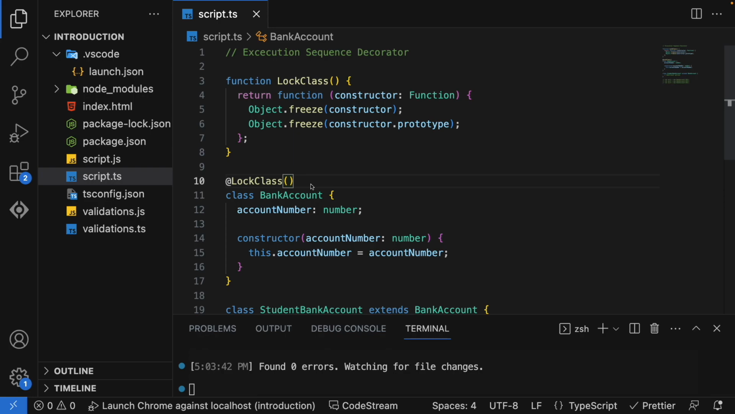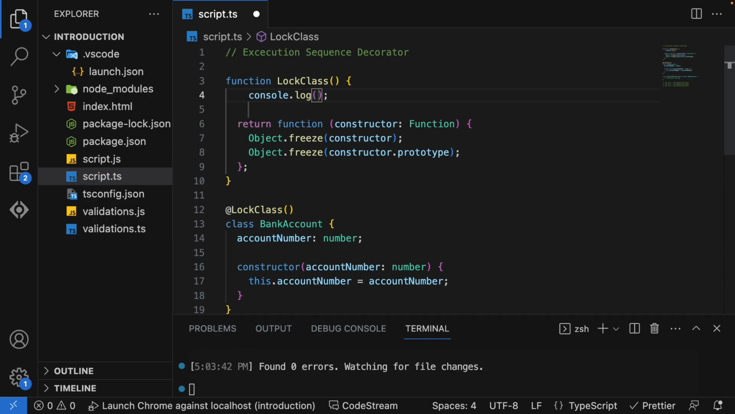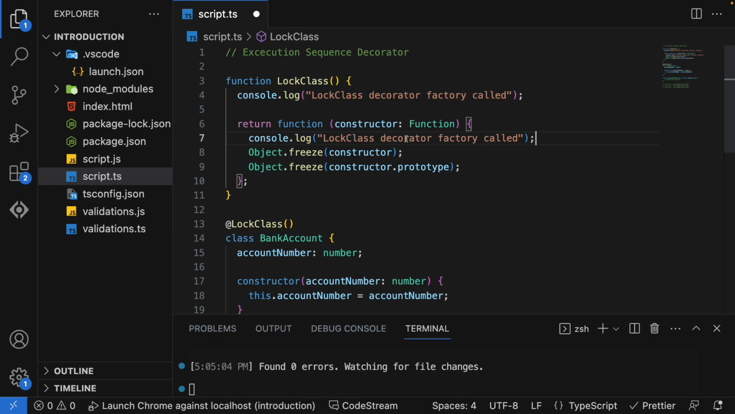So let's say this is a class decorator. The very first thing here, try to understand how the execution is happening when this decorator factory is getting called, and then when the actual decorator is getting called. So let me just mention here, this is a class decorator, decorator factory called. Let's copy it, and here let me mention this is actual decorator called here. Okay, sounds good. Let's see the output.